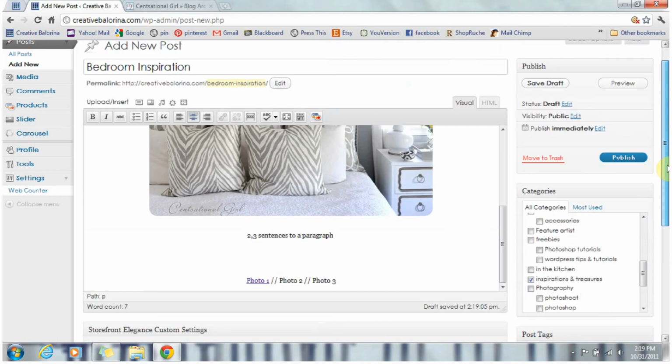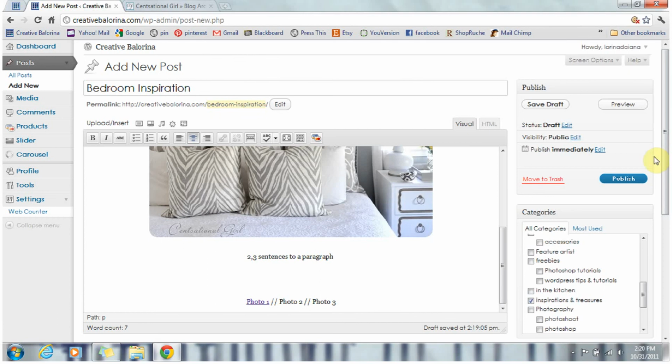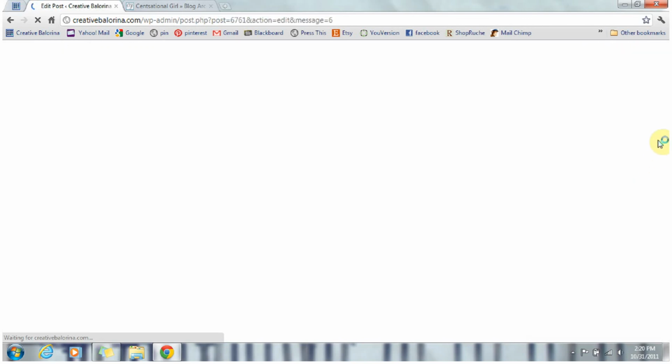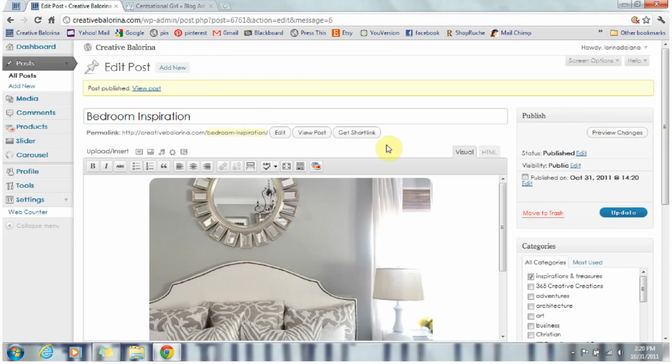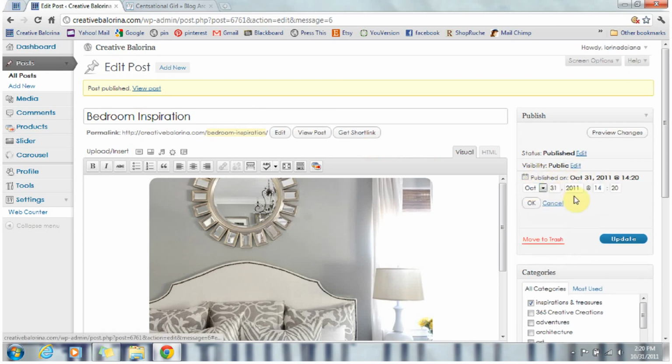found more. So once you have those done, you can go to publish, and you can publish right now by just clicking publish, and then you can view your post, or you can publish on a different day by clicking edit, and for example clicking November 2nd, because that's a Wednesday.